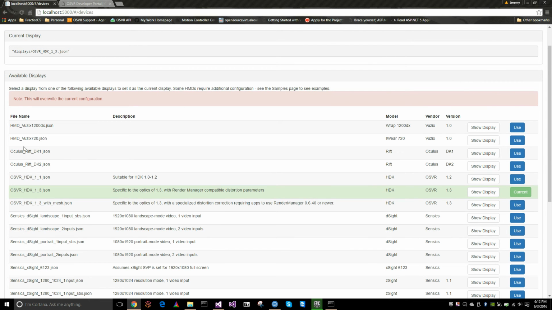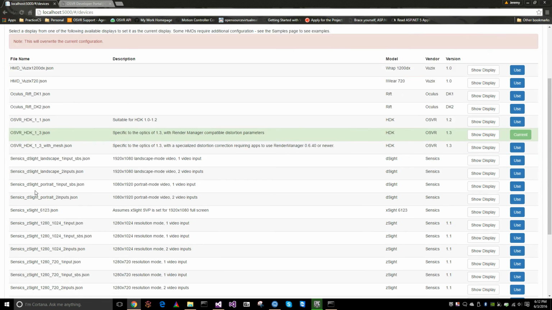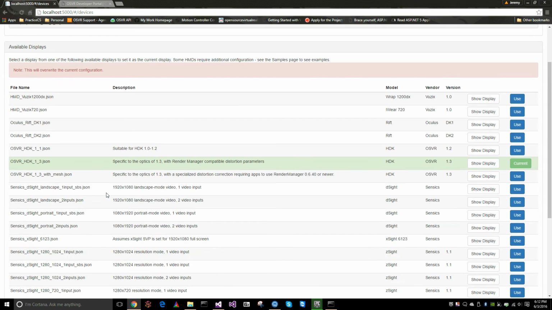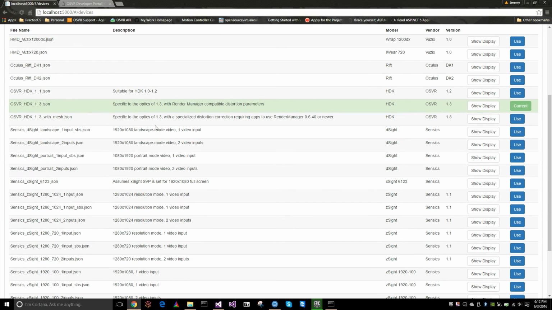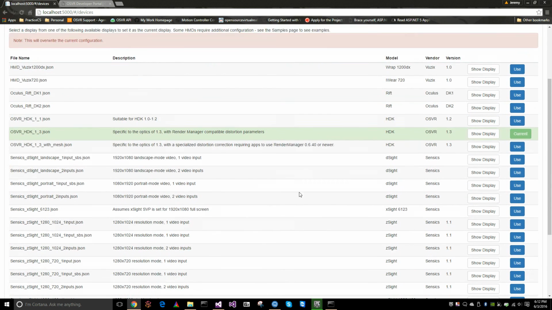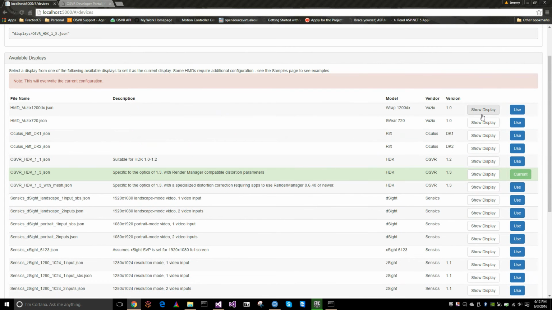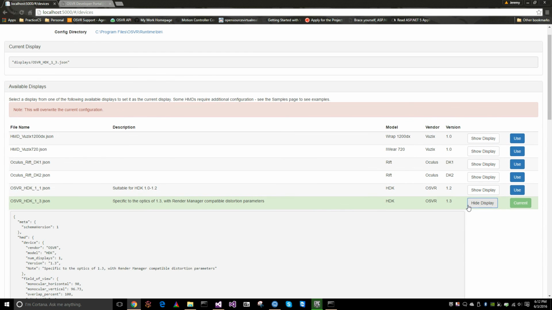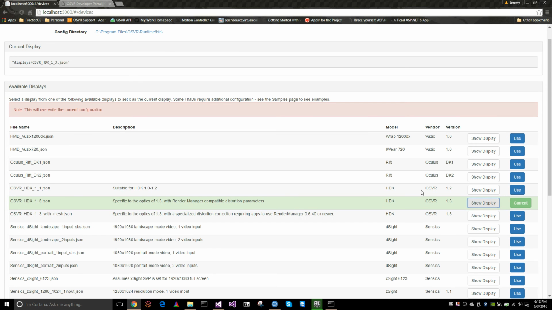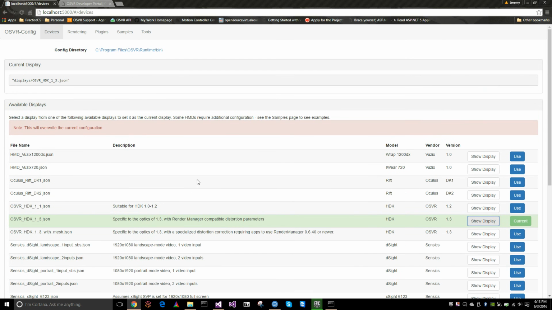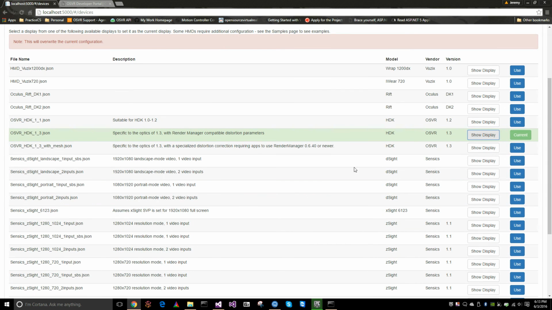So here you can see the file name on the left. This is everything in the displays folder on this path here. So here's the name of the file. Some of these have descriptions, so you can see a little bit about what they are. And then the model, vendor, and version, and you can show the display description on the left here, underneath them. If you want to use one, you click Use, and that will become the current description. You can see the current one is highlighted in green.